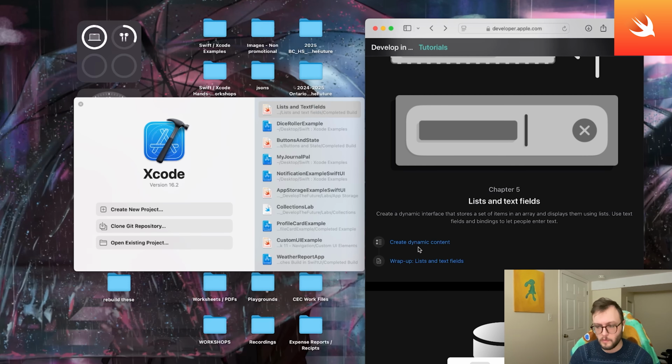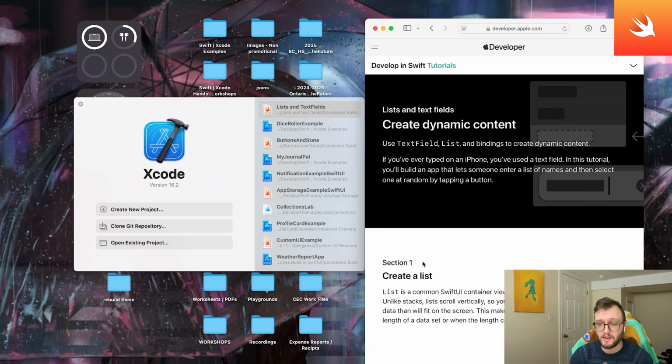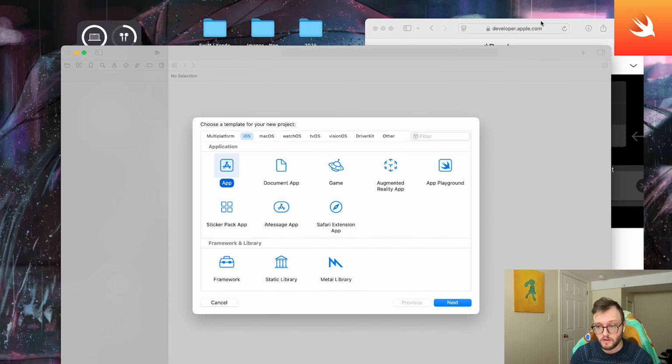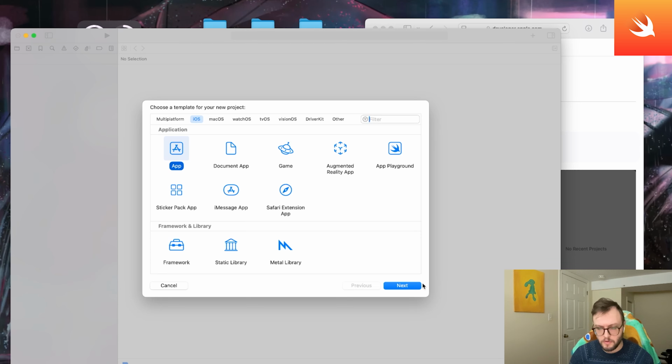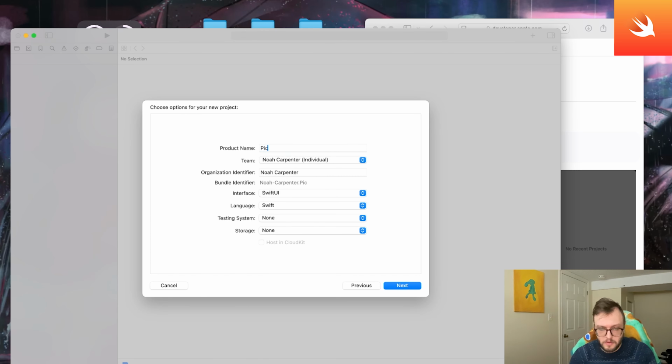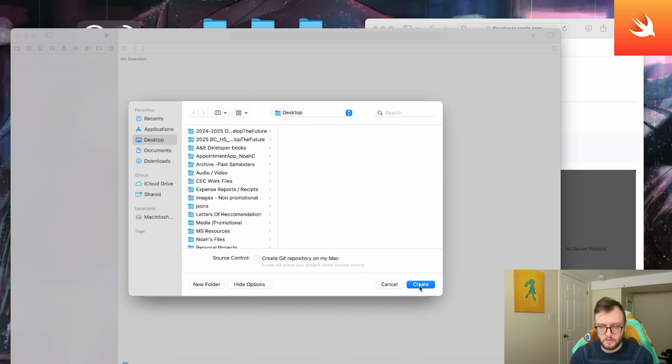So if you want to follow along, you can click on this link here, Create Dynamic Content, and it will take you to the tutorial. I'm also going to go ahead and create a new Xcode project. Make sure we're on iOS App for our template. Let's call it Pick a Pal. Make sure we're on SwiftUI, language Swift. Don't need testing or storage for this app. We'll go ahead and create it.